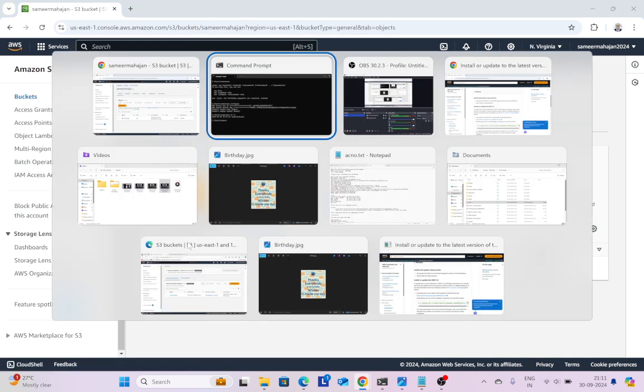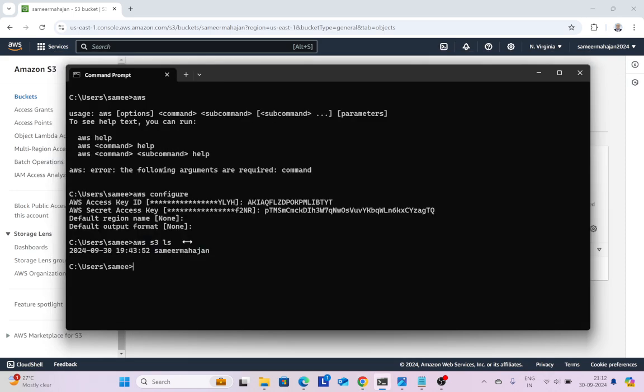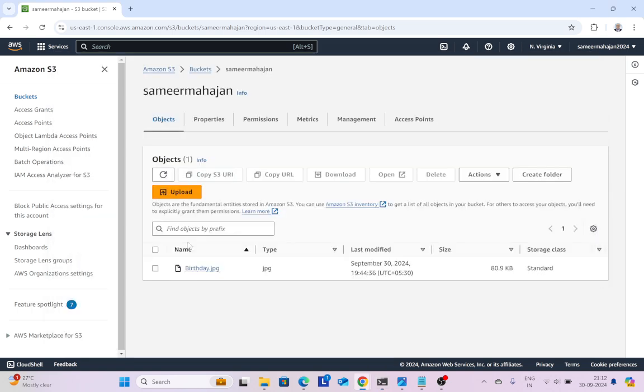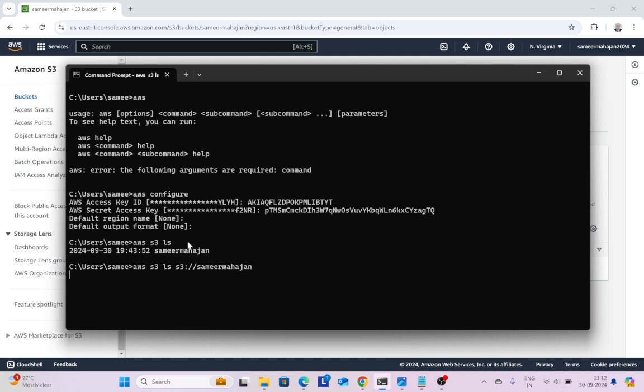Now, I can also list the bucket, right? So I can see only the content of that bucket. So as you can see, I have a file there, right? So when I do an ls, I should be able to see that file, right, which is a JPEG file. I can also run a listing on a file.